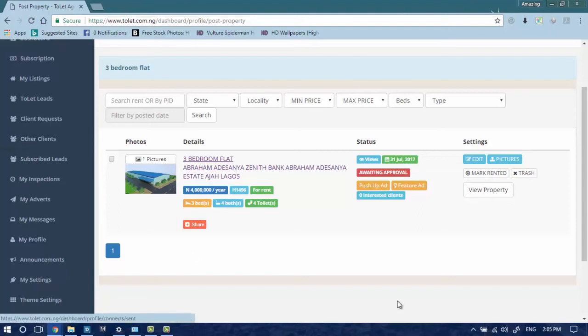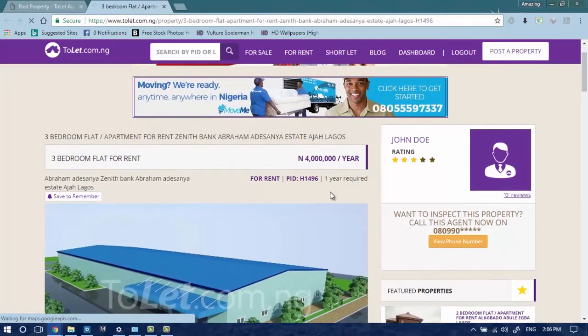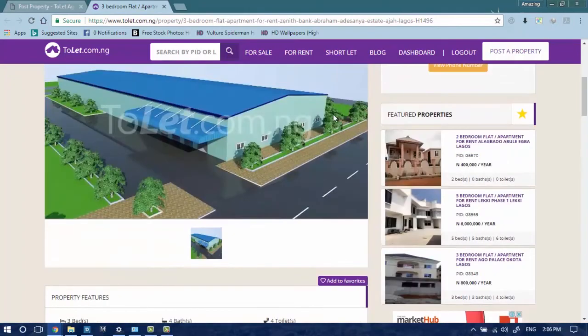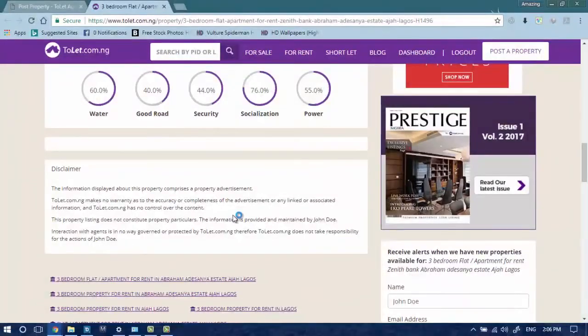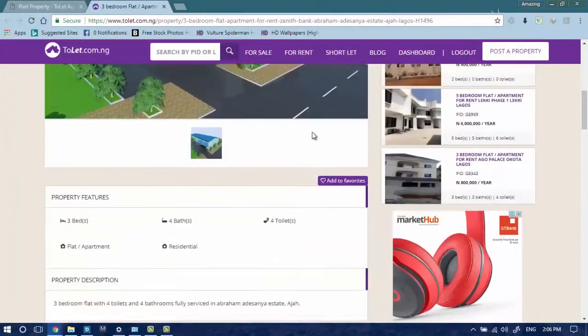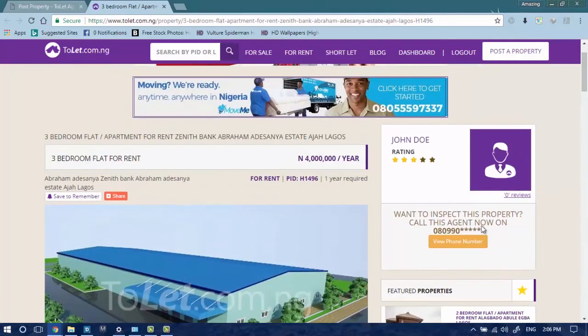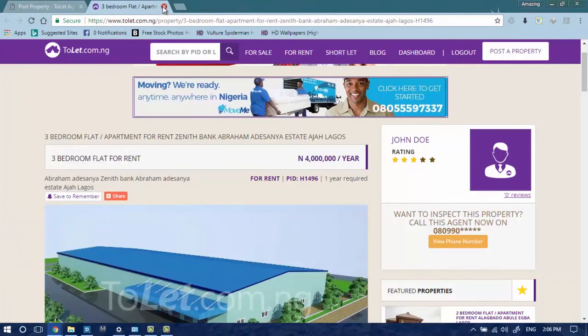Then from here, you can also view what the property would look like on the website, like a preview. So you can see the property. This is the description. If someone wants to inspect the property, all they just need to do is enter their phone number, and they can get your phone number as well.